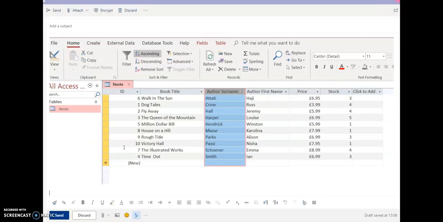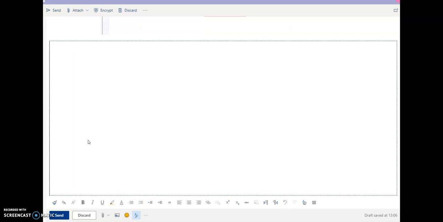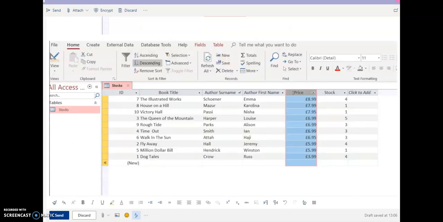So here we are back in the email. This is my first print screen. I'm going to paste my second print screen, which is what we just did regarding the prices. And here my teacher can see I selected prices. I selected descending order, which shows from most expensive to least expensive. Okay.